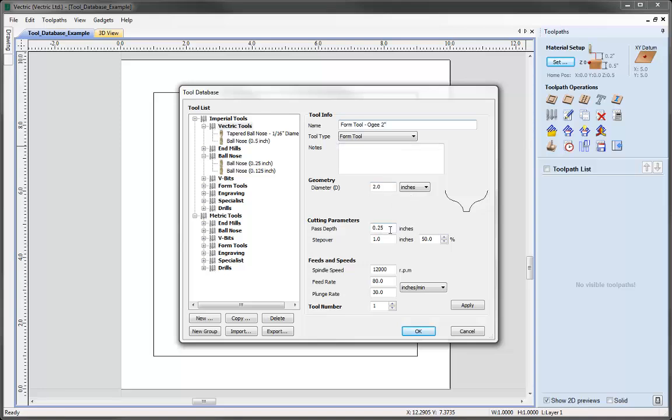Pass depth here again I can set to be an appropriate value, and the rest of this information is typically once again going to be supplied to you by the tooling manufacturer, perhaps for a range of different materials. In this case I'm not going to really enter or change any of the values I've got here. I'm just going to take the defaults because I don't know what the actual correct values would be for this tool. I can hit apply, so that's added to my tool database list, and hit OK.